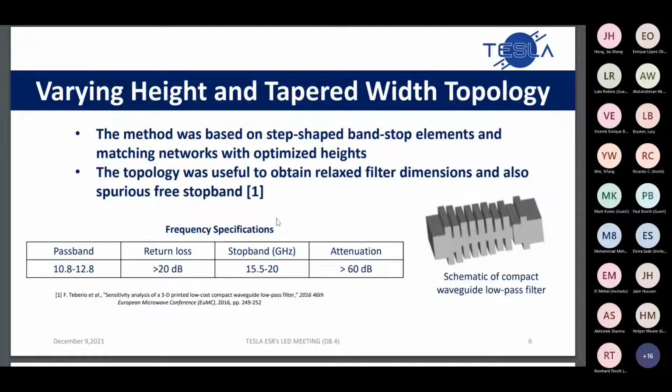An example was designed for the frequency specifications here, where the pass band is between 10.8 to 12.8 gigahertz, and a return loss better than 20 dB, and a stop band between 15.5 to 20 gigahertz with an attenuation level better than 60 dB. Here we can see the schematic of the filter.